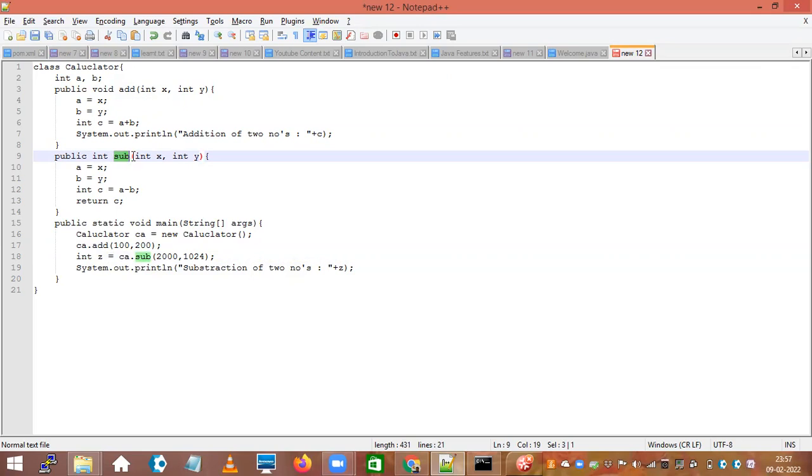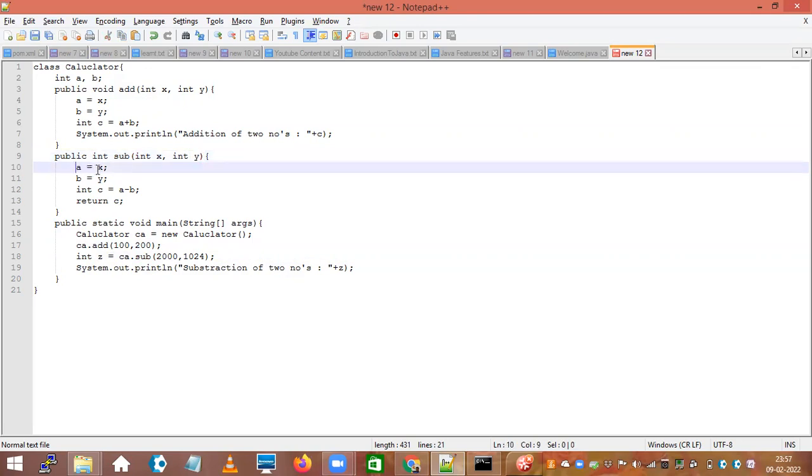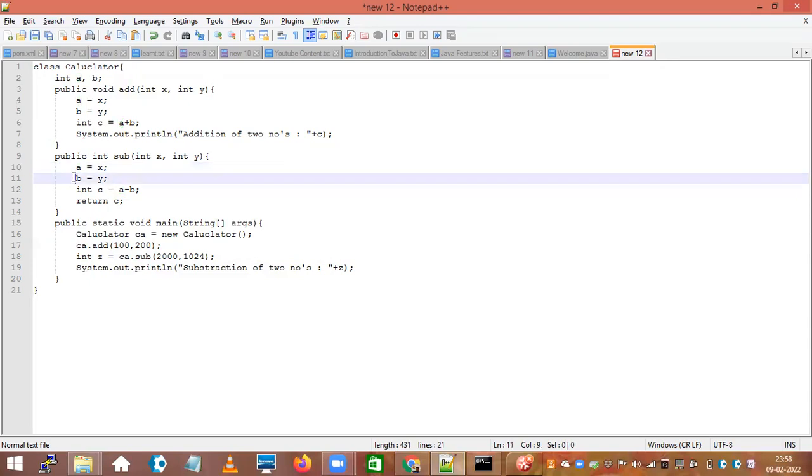When it is executing the subtract method, in x it will store the value 2000, and in y it stores the value 1024. Then inside this method, we are trying to say a is equal to x. Now again, right hand side x is an argument which is holding the value 2000, and that 2000 will be copied into your a. Next statement, b is equal to y. Now y is an argument which is holding the value 1024, and that 1024 will be copied into your b variable.